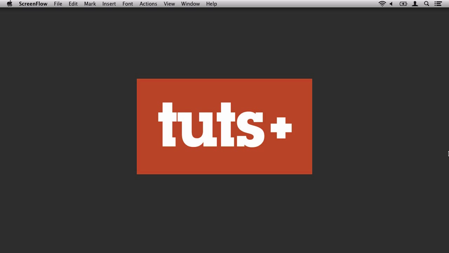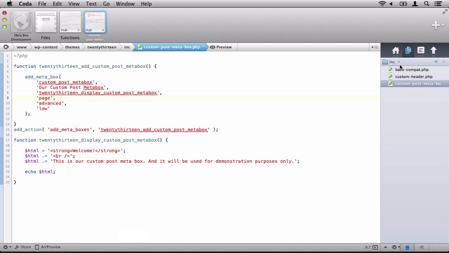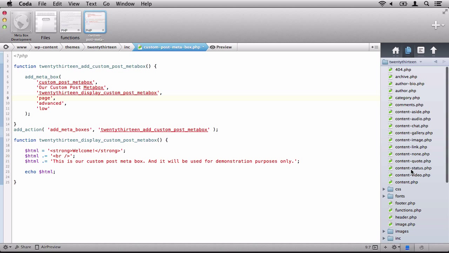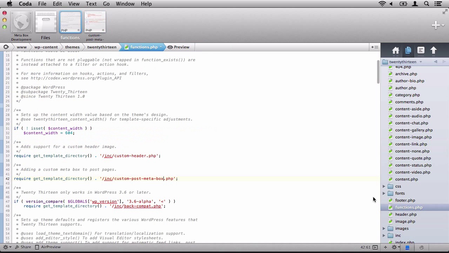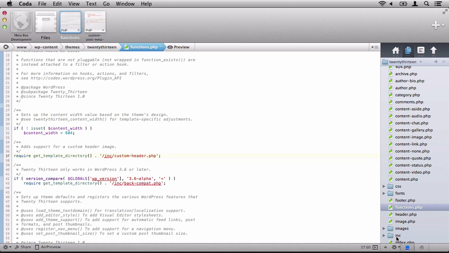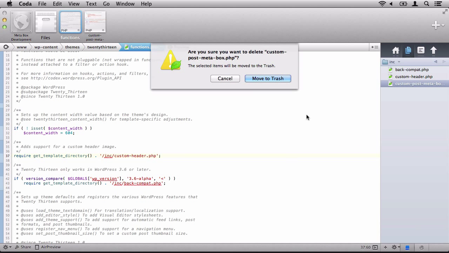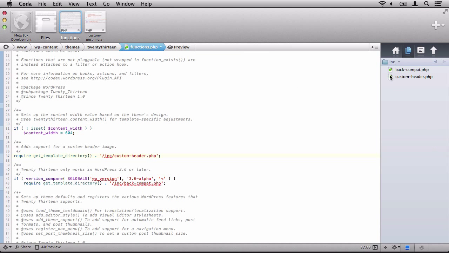The first thing we want to do is launch our IDE. From here, we want to make sure that we're in the 2013 root directory. And then in the functions file, we want to remove the call to custom-post-metabox.php. Next, we want to hop into the inc directory and then delete that file as well. Now, we're ready to begin working on our plugin.